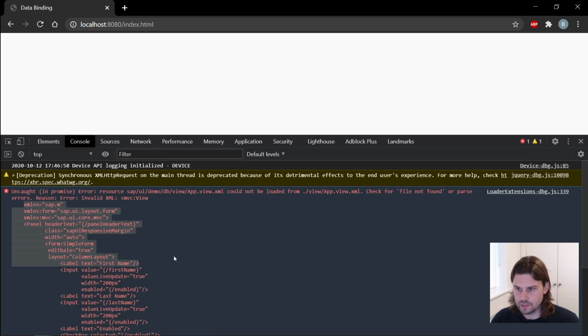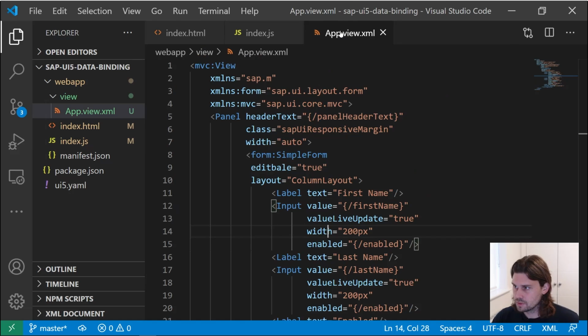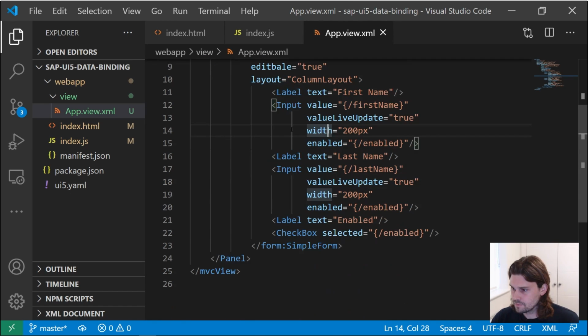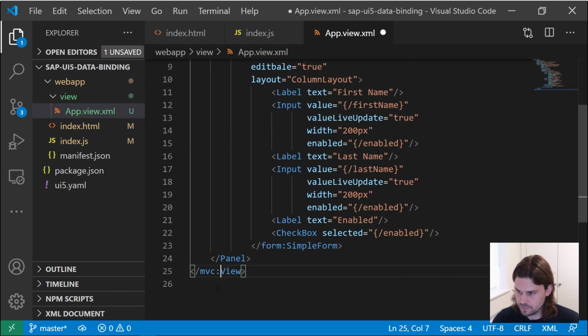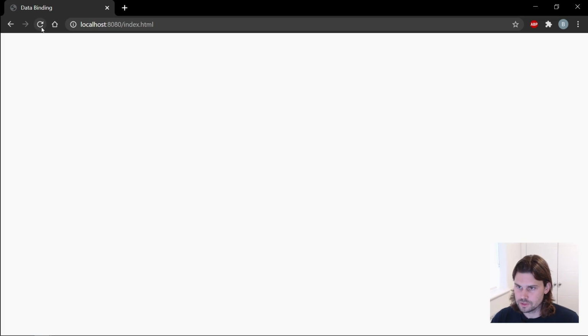It looks like we've got an XML issue, which will come up quite often when you're retyping your own XML, which I'd recommend you do, just so you get used to things. So back to the code. If we have a look at our XML, that looks fine. Label, form, simple form, panel. There should be a quote symbol, a colon there. I think that was the issue. Let's refresh and see.